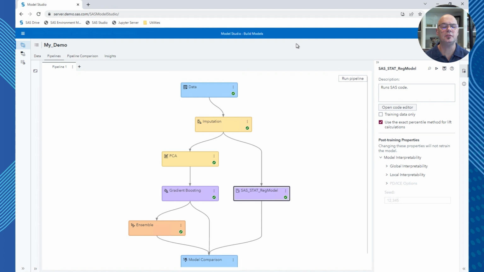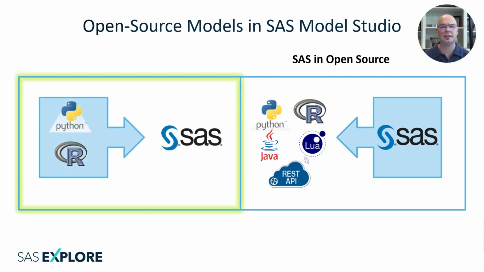And still within this same section, but now let's talk about interoperability between open source models and Model Studio. So right back to the slides. And the interoperability between open source tools and SAS kind of works both ways. What I mean by that is you can be living in a SAS world and make use of some open source models within the SAS world, or you might be living in the open source world where you're making use of SAS procedures while living in the open source world.